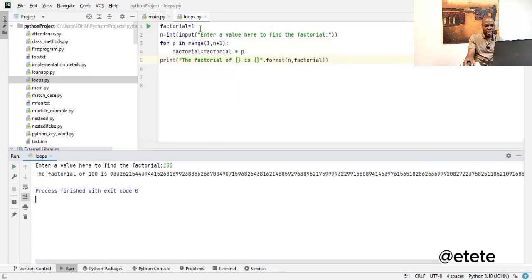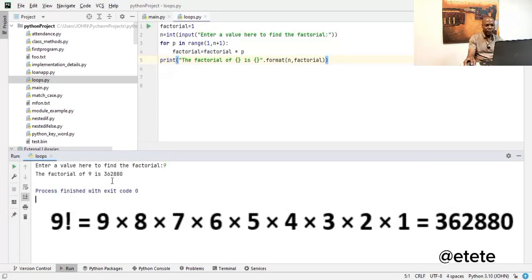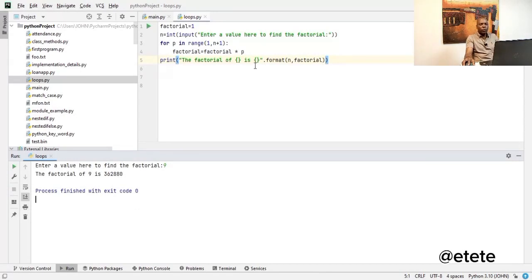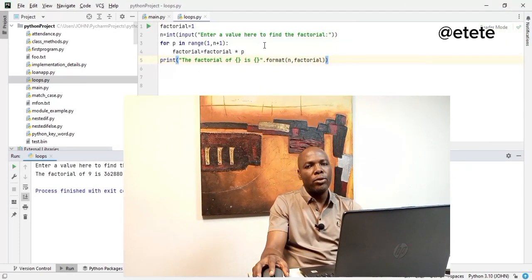So that is it. I can find the factorial of any number just by this simple script that I've written, right? Just by this simple script I've written, 9. So the factorial of 9 is 362880. So just with this simple script, I can find the factorial of any number. So practically, I wanted to show you how you can use a for loop, and that is what you've seen.